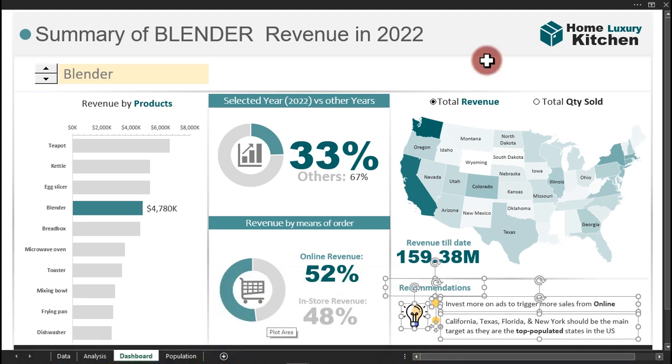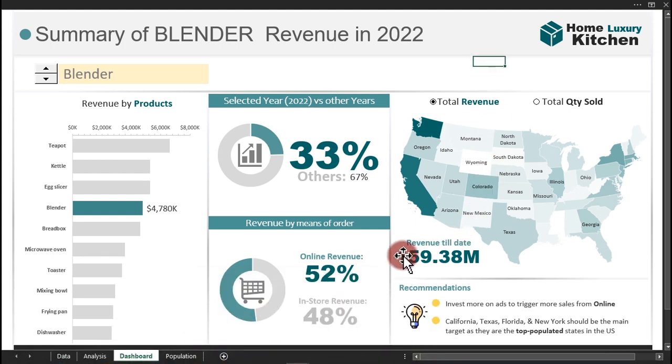If I click on this right now, what we have is this revenue till date. And if I click on this, it gives me the quantity sold till date and the current quantity sold for the current year we have on selection. So how do we create this? Do you want to know? Let's do it.